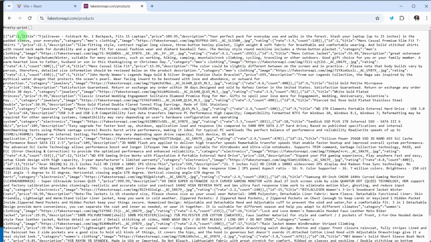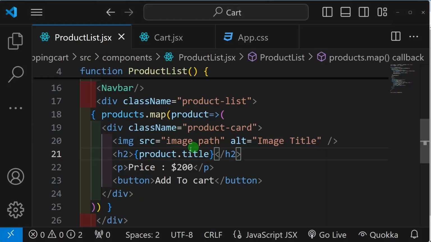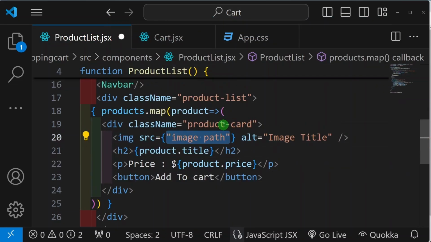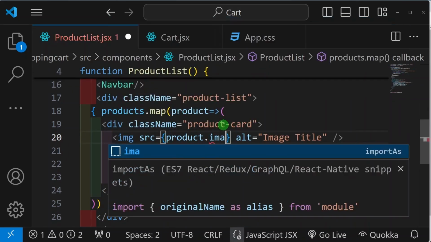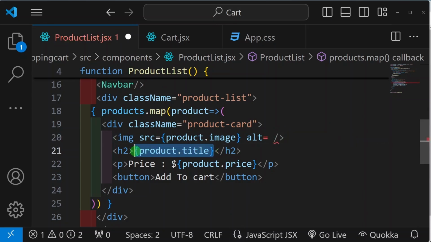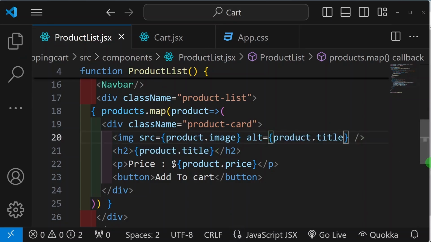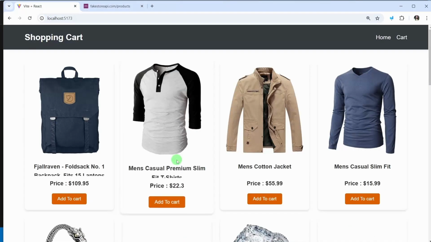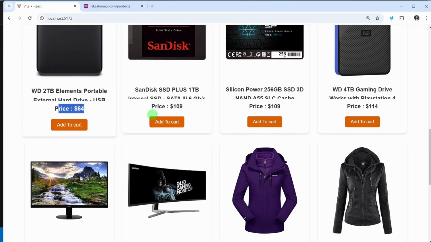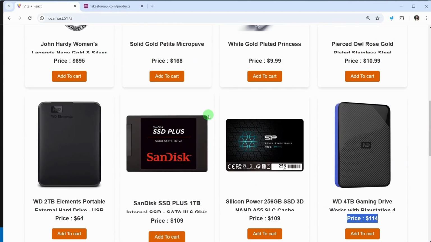Let me come to the API. You can see we have this title property. So from this product object, we are accessing title. Similarly, I will write here curly braces. I will write product.price. And here I will remove this entire thing. Here I will be writing product.image. And inside this also, I will remove this entire thing. Copy this, and here I will be pasting. Now save. Come here, you can see successfully I am able to get all the images from the API as well as I am able to display all the prices.